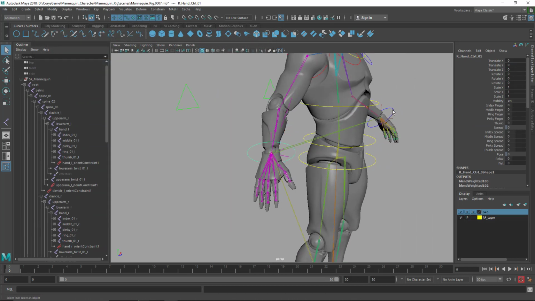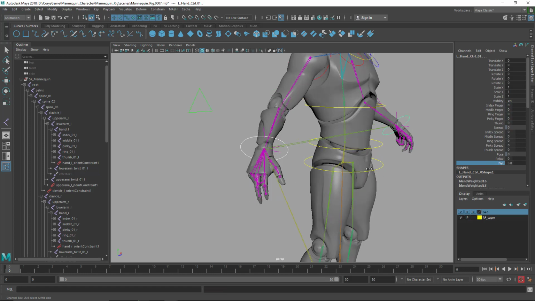Let's take a look. I'm going to grab both rigs, go to fist. There we go. That's pretty nice. And you can offset this more or less if you wanted to as well.